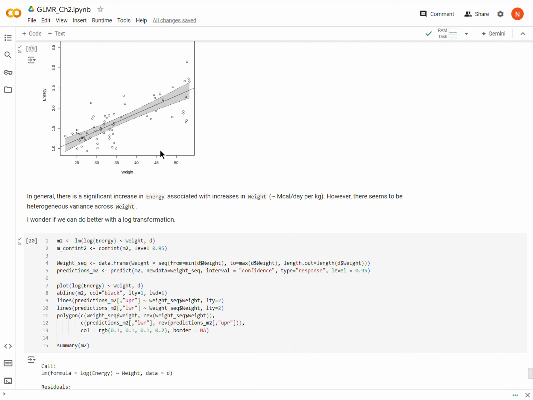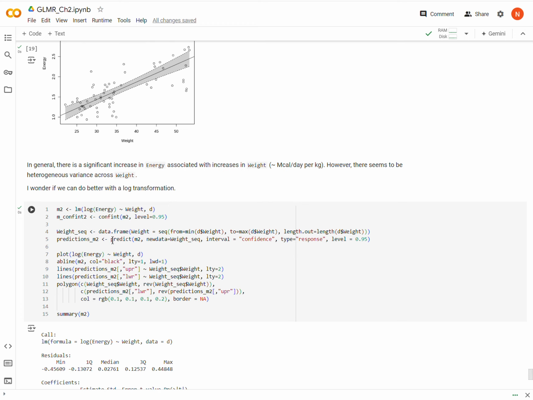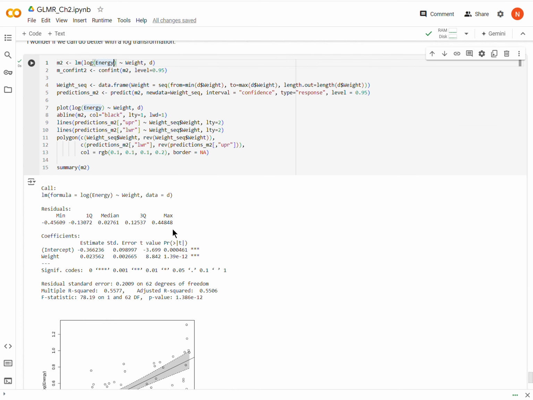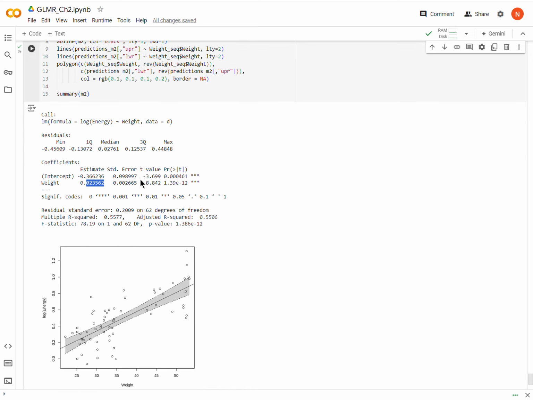One thing that we could do to try to make it a little bit more homogeneous is to use a log transformation on energy. We could try other transformations if we wanted, but I just did this one to go beyond what the question was asking. So I do the same thing, but everywhere I am taking the log of energy. When I do that, I get a qualitatively similar result. We're on the log scale now, and log energy goes up by about this amount for every 1 kilogram increase in body weight.